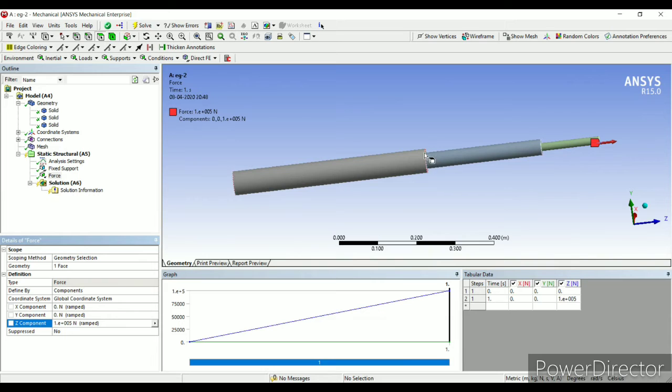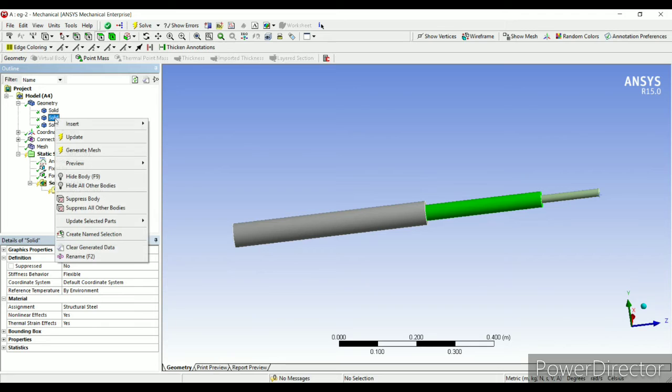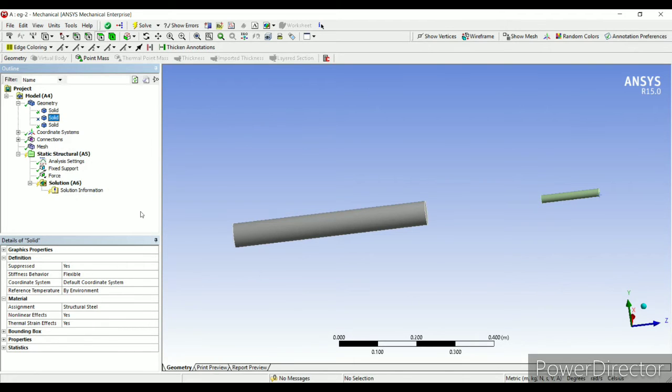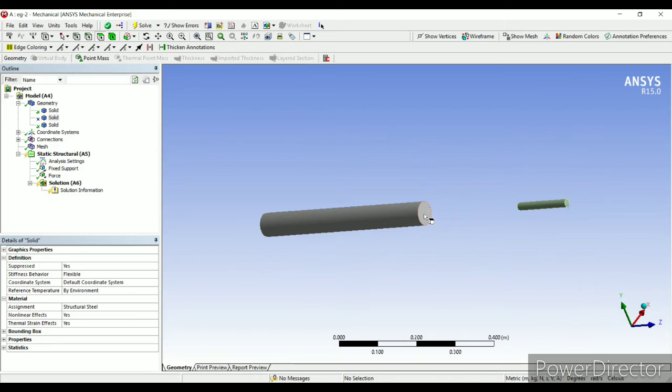Now I want to apply force on this face. For that, this face has to disappear for some time. So what we do is we go to the solid, right click, unsuppress body. So this body now disappears, it gets hidden. So this face becomes very clear for application of force.